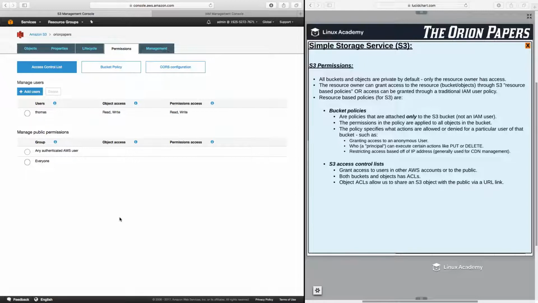And basically what these do is grant access to users in other accounts or to the public. So we see here we can grant object access to any authenticated user, so a user coming from another account, or also to everybody, meaning to everybody over the internet, not necessarily just somebody that's an IAM user, but literally anybody can have access to this particular bucket to view and list its contents. Also, both buckets and objects have access control lists. Object access control lists allow us to share an S3 object with the public via a URL link.